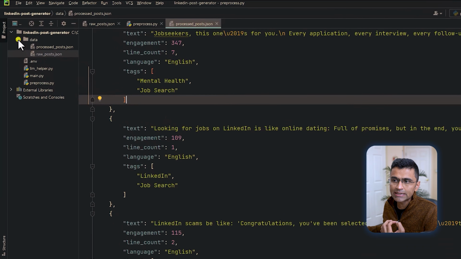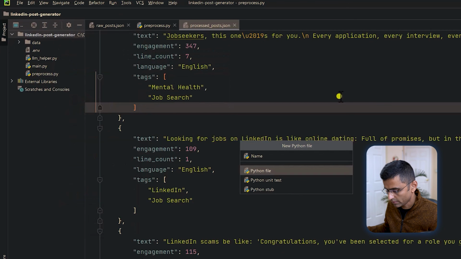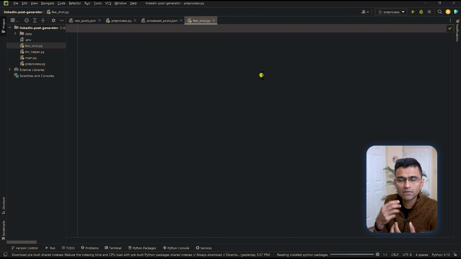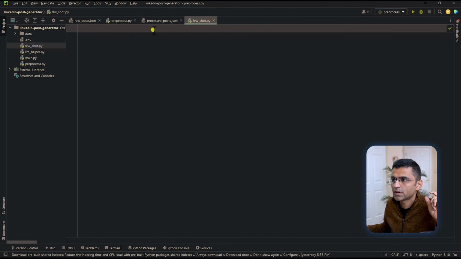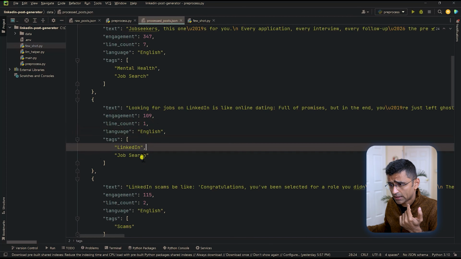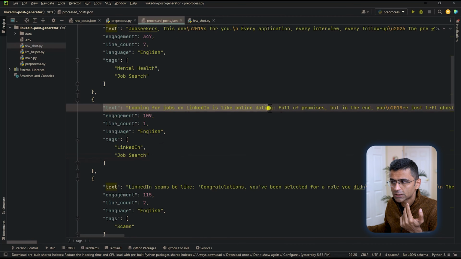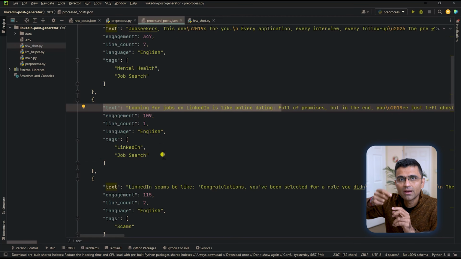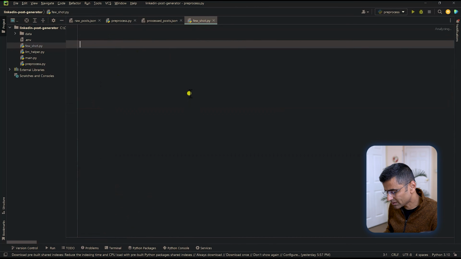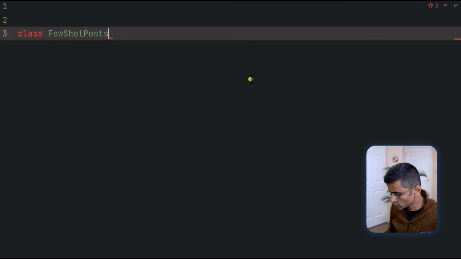What I'm going to do is create a new file called few-shots. Now, why is it called few-shot? Because we are going to use few-shot learning, which is when we give this prompt to LLM, we will provide some sample text. So let's say if a person is saying, I want to write English post short, okay, so line count is 1 and job search is a topic. Then we will give this as a sample to our LLM. We'll say, okay, write the post in this kind of format. And that approach is called few-shot. So therefore I'm calling this few-shot, and we will create a class, actually Python class called few-shot post.